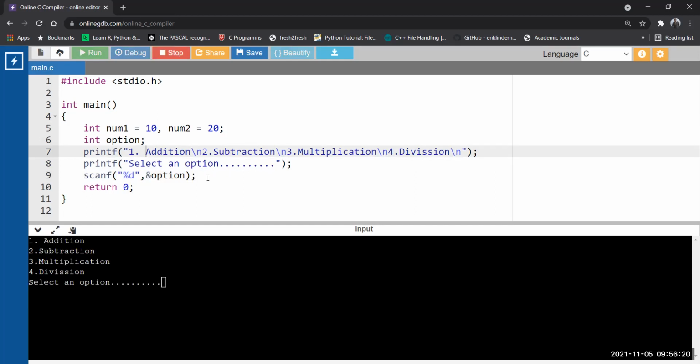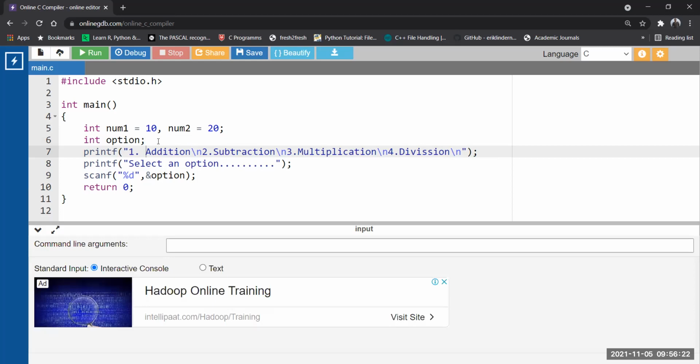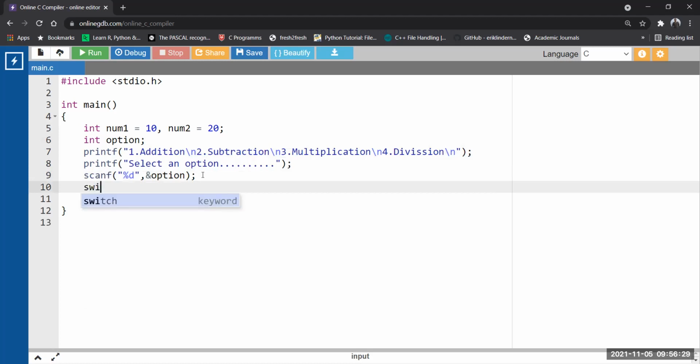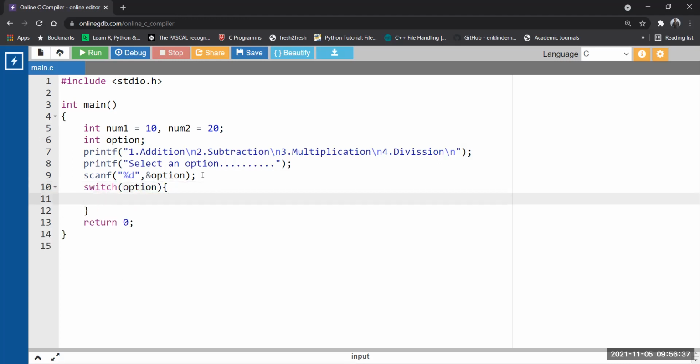So now let's implement the switch case. How to implement it? Switch is the keyword. Pass the expression here. The expression is the single value option. See, single value, no need for if and else here. Start the body of the switch case.